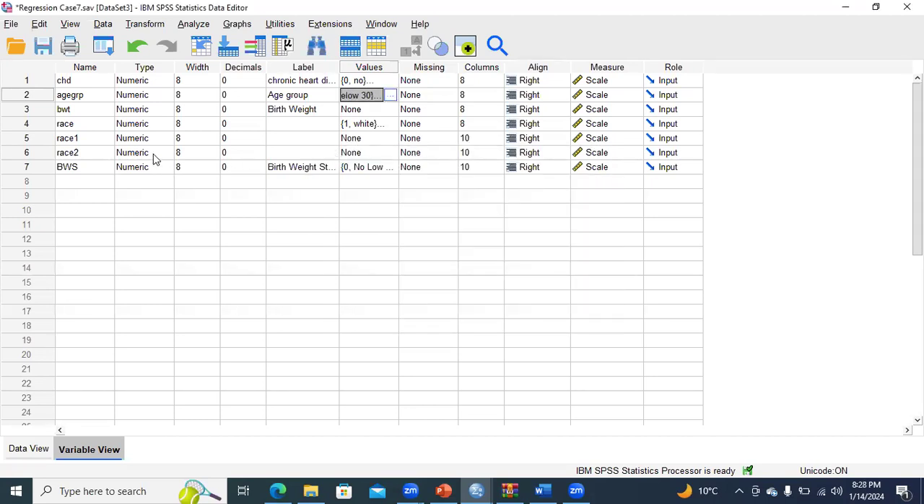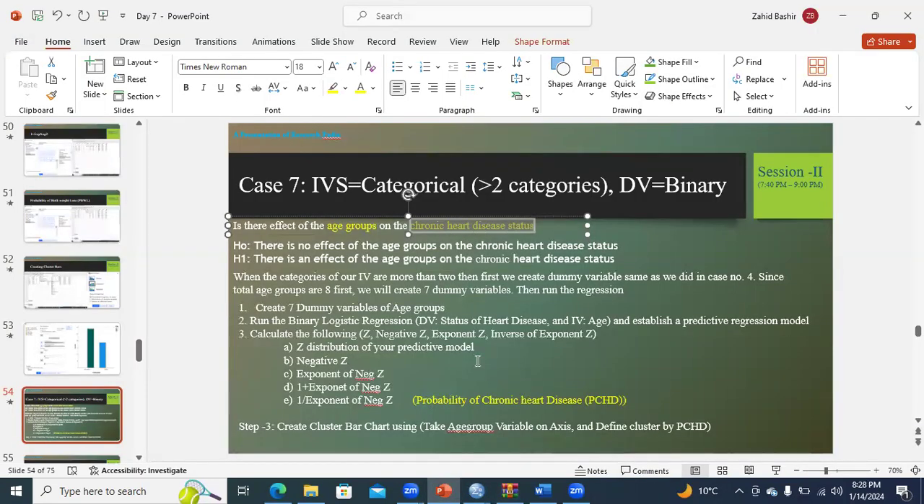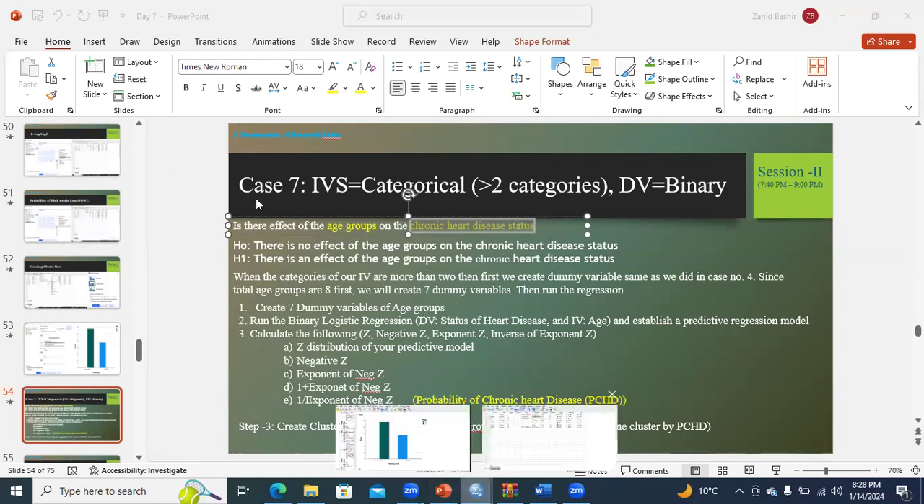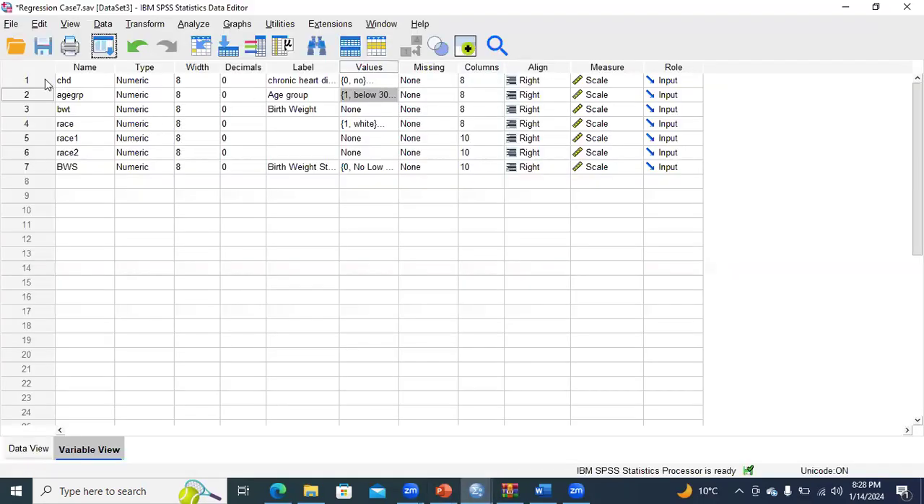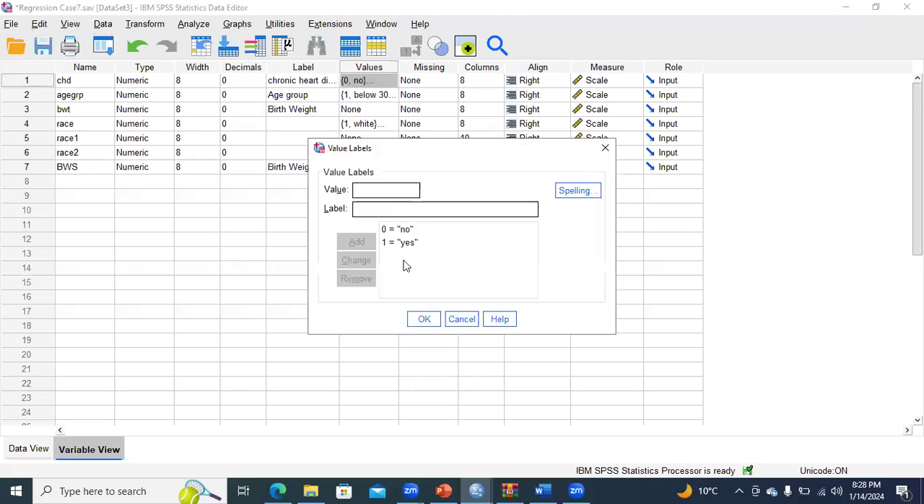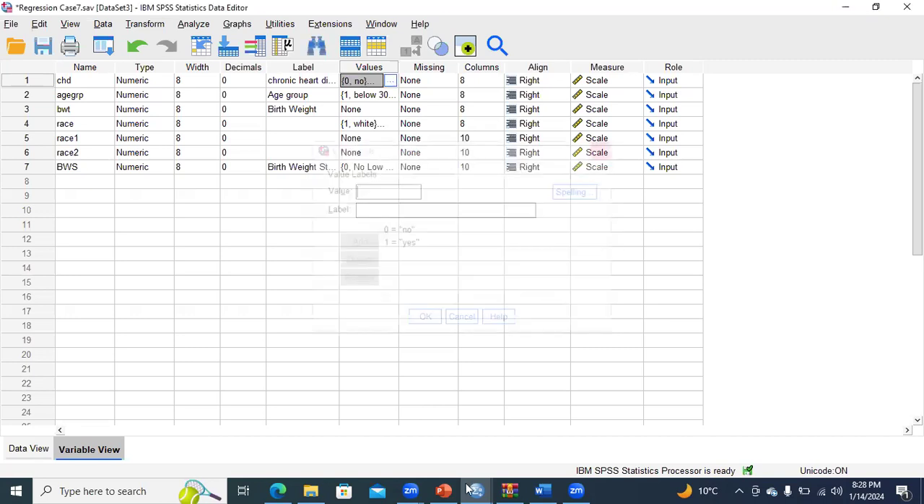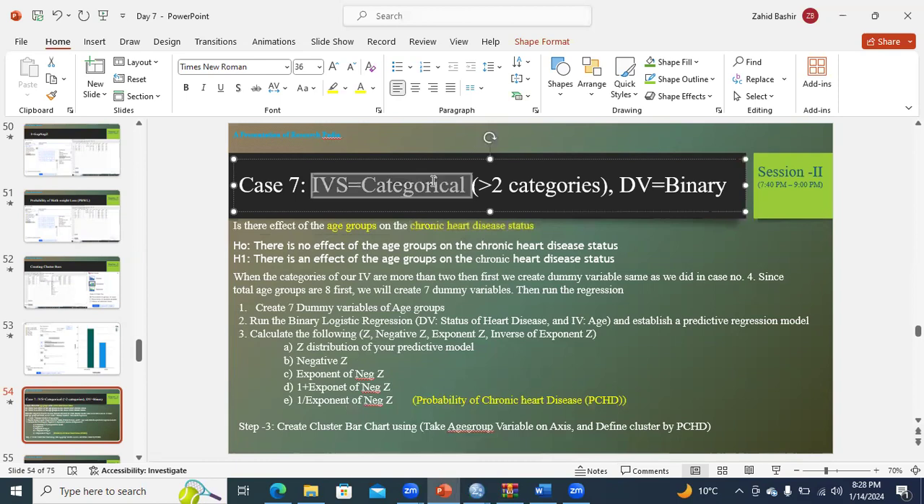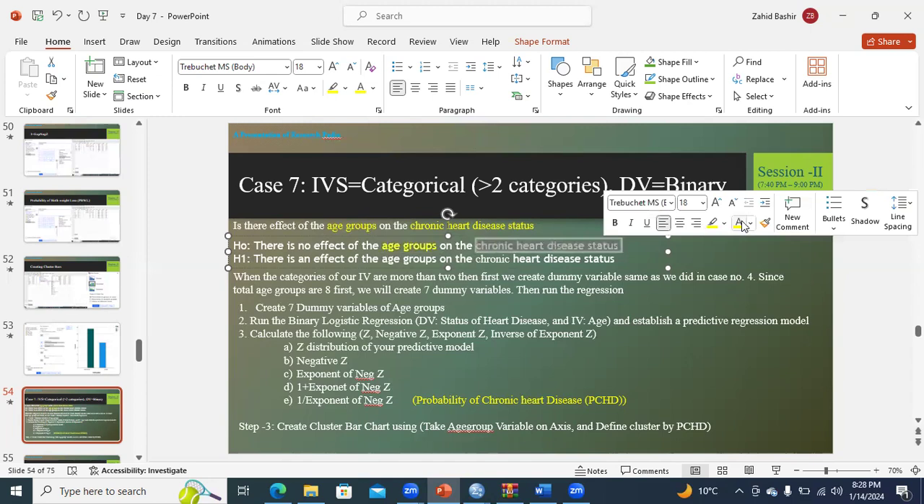Second thing, we need to see the chronic heart disease status. We need to find out where it is. It is the first one. This is the chronic heart disease status, and you can see it is binary. So as per our requirement, our independent variable would be categorical, having more than 2 categories, and our dependent variable would be binary. In our case, chronic heart disease is binary, while the age group is categorical. So in this case, there is a special treatment.